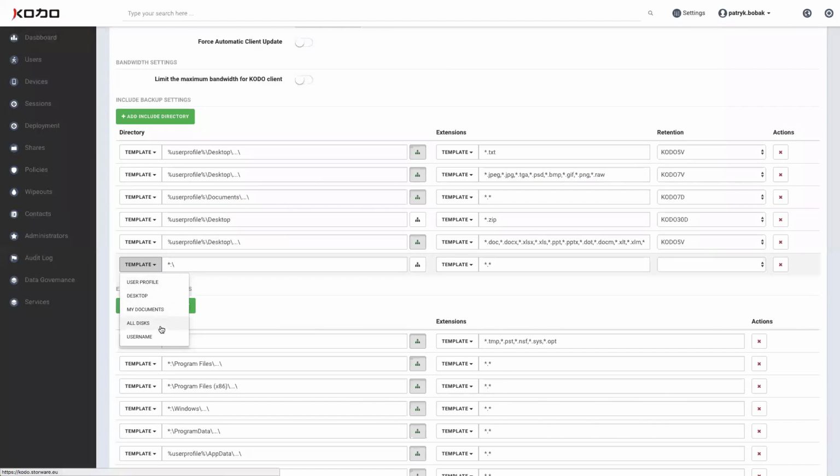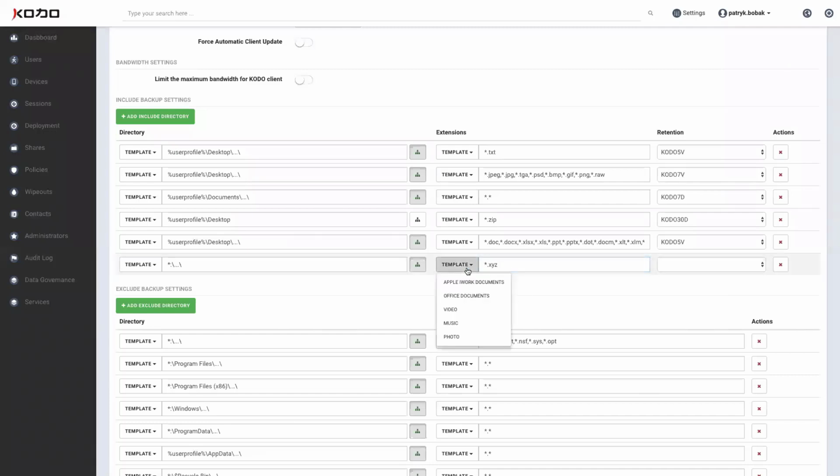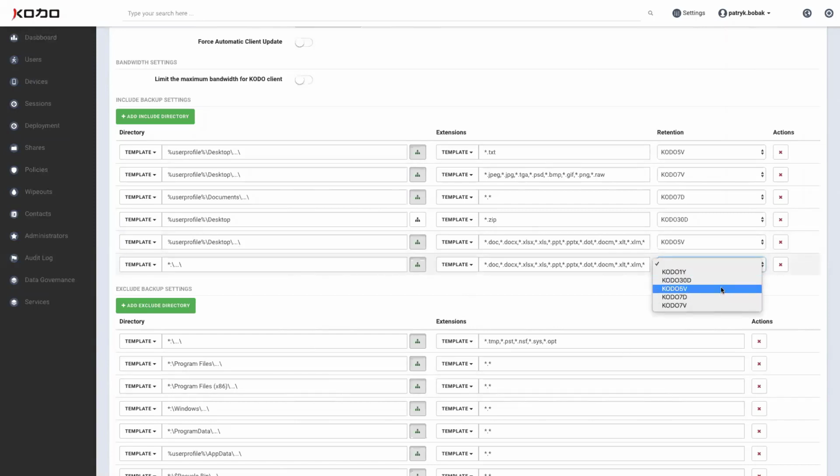For example, let's say we want to protect data from all local disks, and we also want to include all subdirectories, and from all local disks we want to protect, well, maybe all files. It's not a good idea because in the operating system there are a lot of changes, but we can provide extensions manually, or we can choose a ready-to-use template. And let's say that Office documents are very important to us, and we want to store them with retention KODO 5v, so that will mean that every file will be protected in 5 versions.